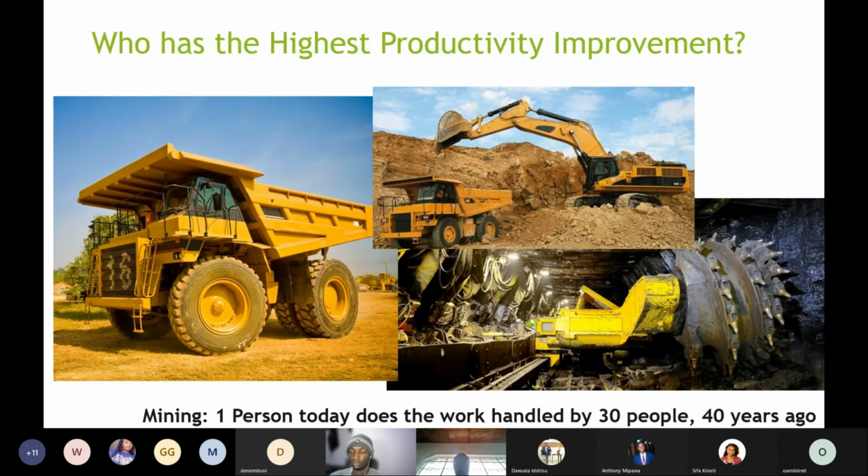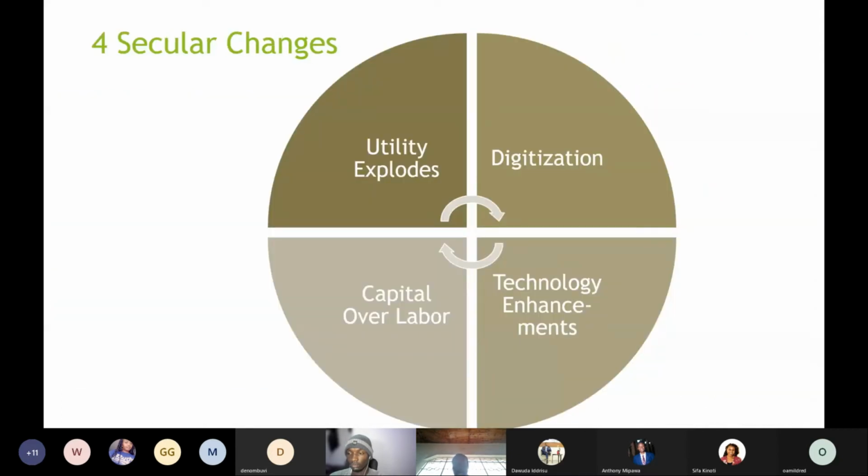This is a time when we are looking at productivity issues. The technologies we are talking about, AI and all those things, are going to continue disrupting the whole industry. Every aspect of our life will be disrupted. Now, you as a young person, you either are left behind like the old generation, or you take the opportunity at hand. These are some of the changes that we have: digitization, technology enhancement, capital over labor. Utility expands.